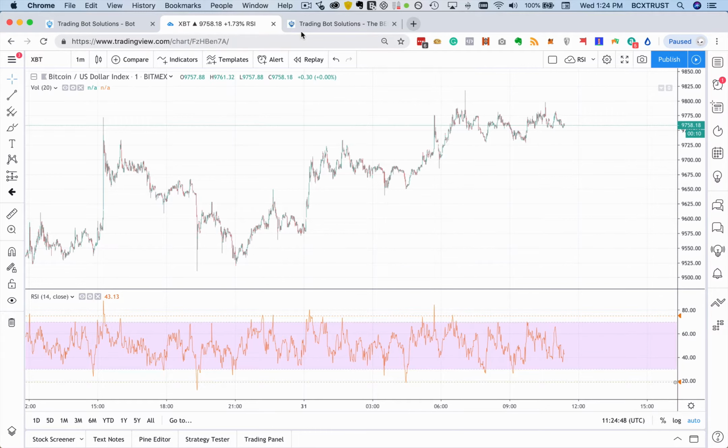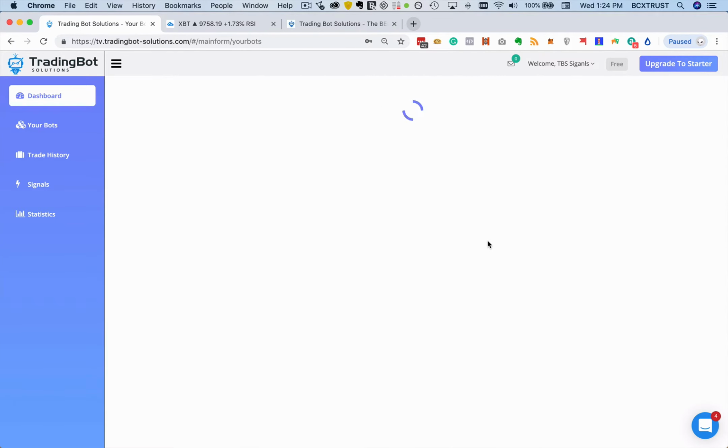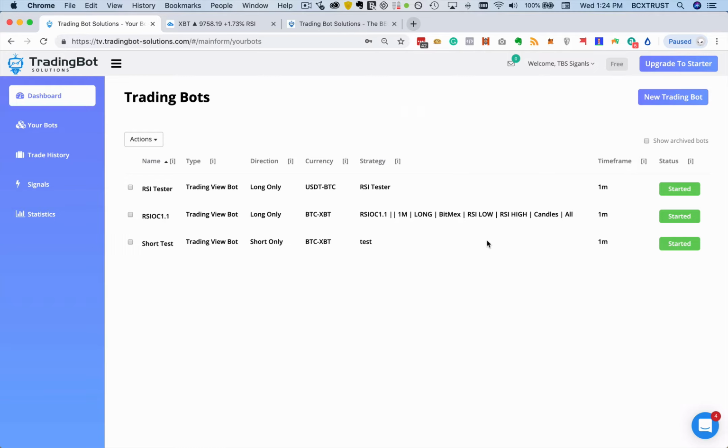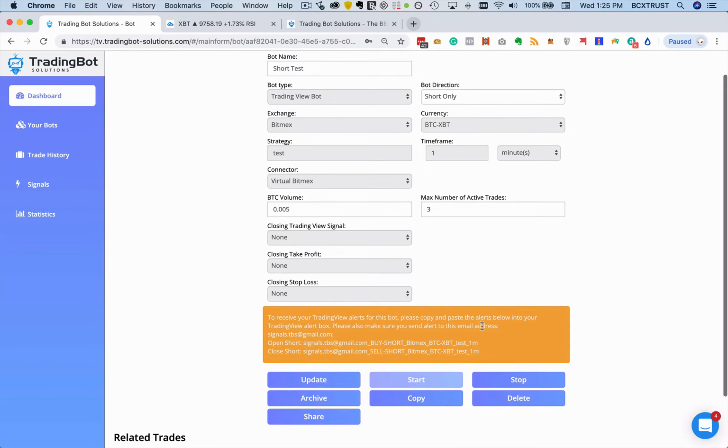And that's all you need to do. So you have to create the bot again. And remember, there's no stop loss now. So probably we should go in and make a stop loss. This is all you need to know.